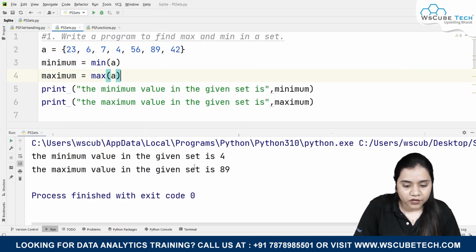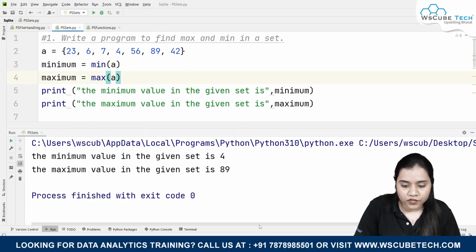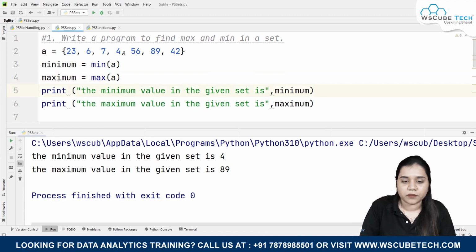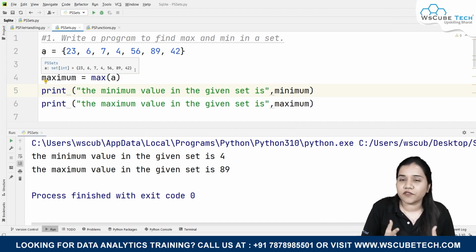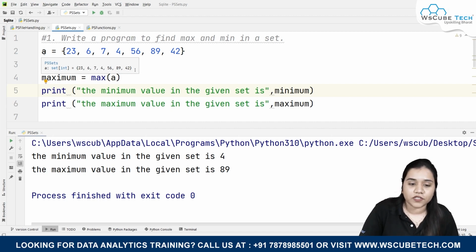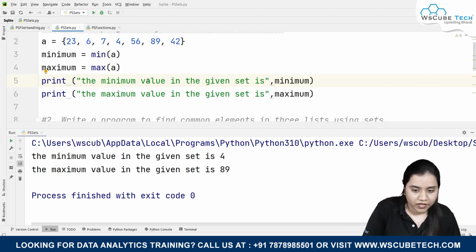I get the minimum value as 4 and the maximum value as 89, which is true: the minimum value in this set is clearly 4 and the maximum value is clearly 89. So our program is working perfectly fine, and this is how it can be solved. It was just a very simple method of using the set functions, which give us the minimum and maximum values.